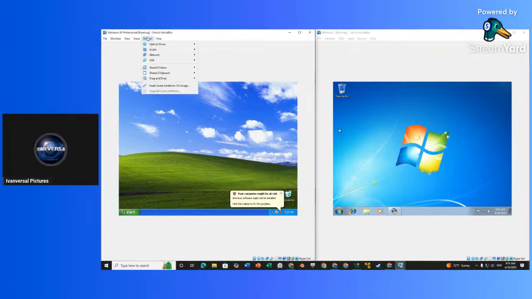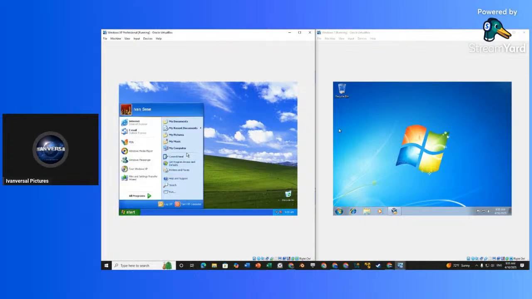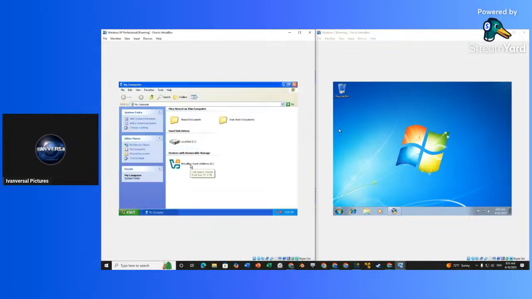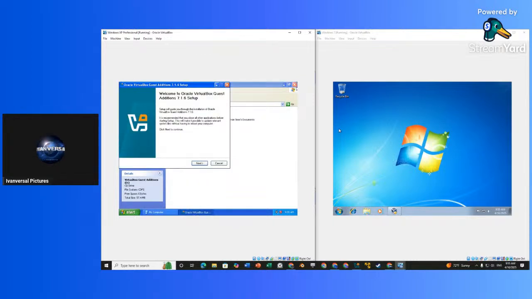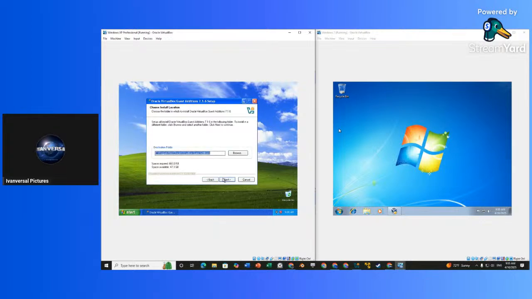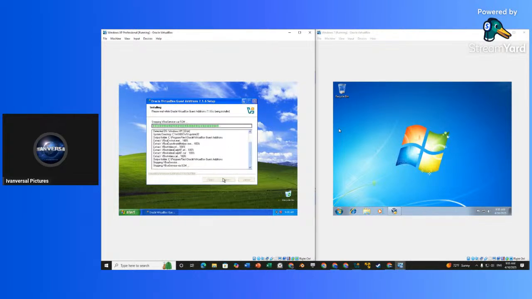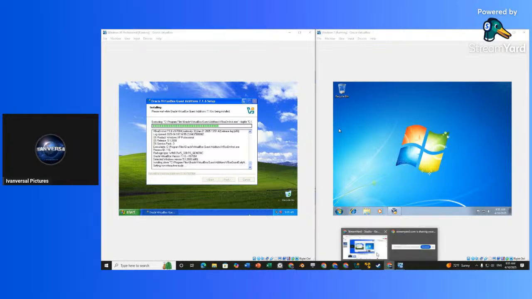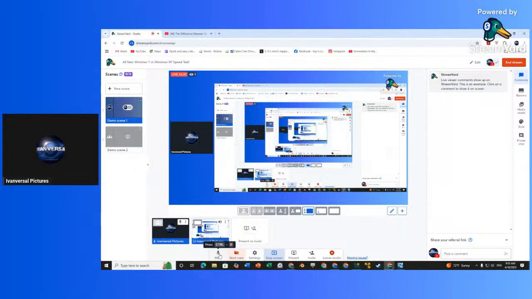Then on here, click on Devices, then select Insert Guest Editions CD image. Now, during this, I'm going to do a speed test with my phone, and we're going to see how the fastest goes. I'm going to load up the VirtualBox Guest Editions CD, close all these things, then hit Next, Next, then Install. Now, VirtualBox Guest Editions is going to install to my VM, and we're going to use this with the Wolf. We'll see how it looks.